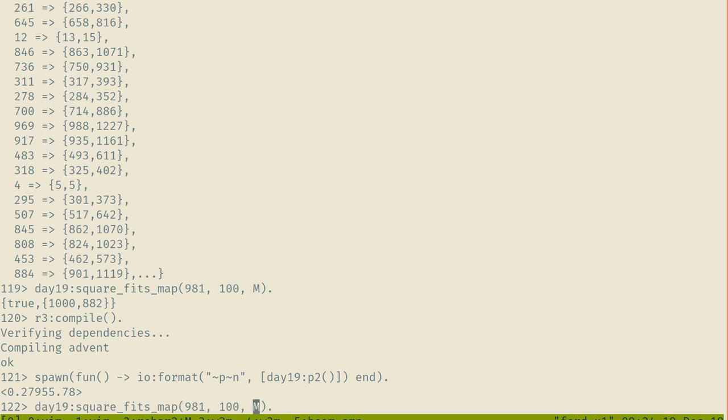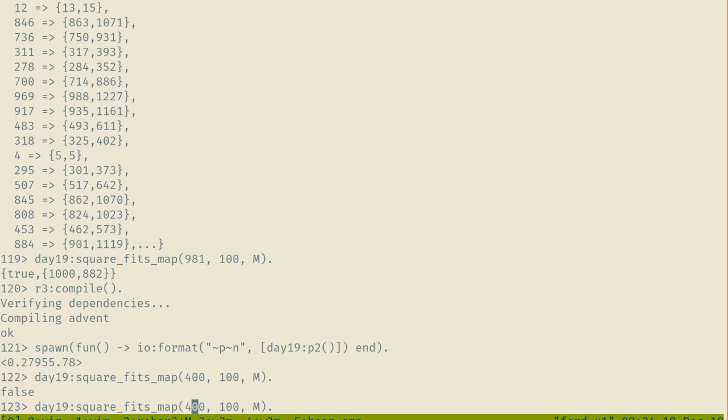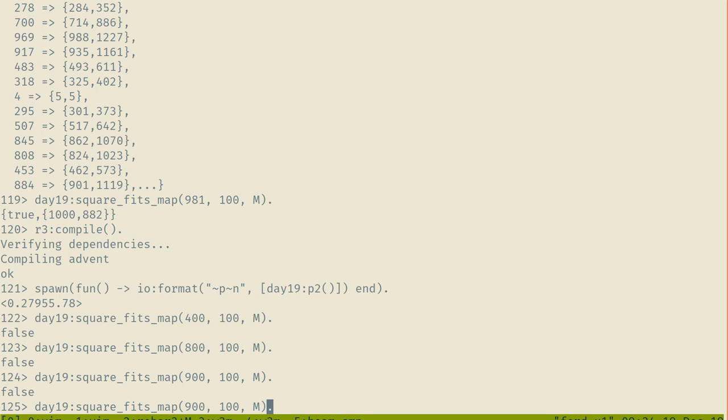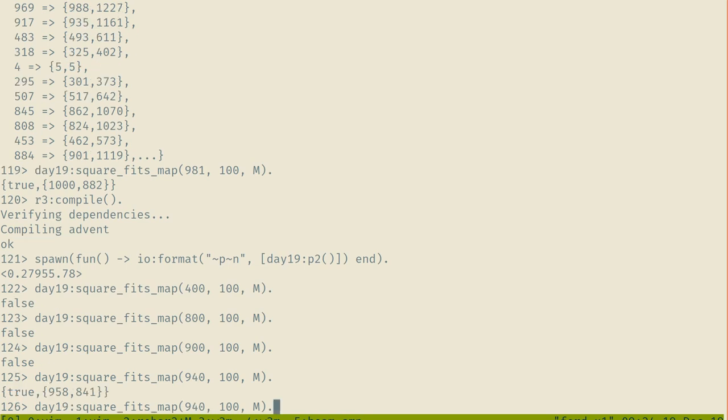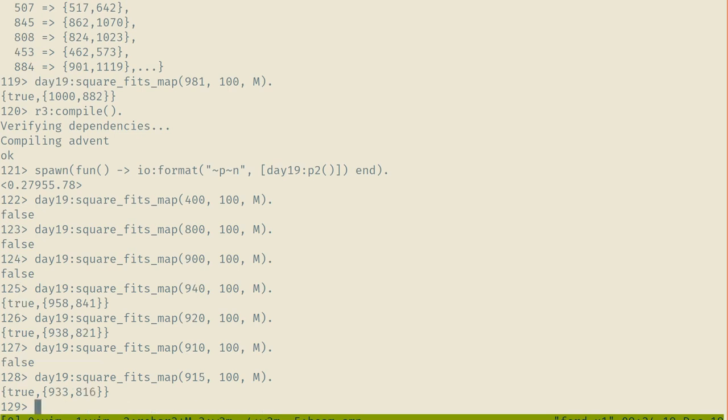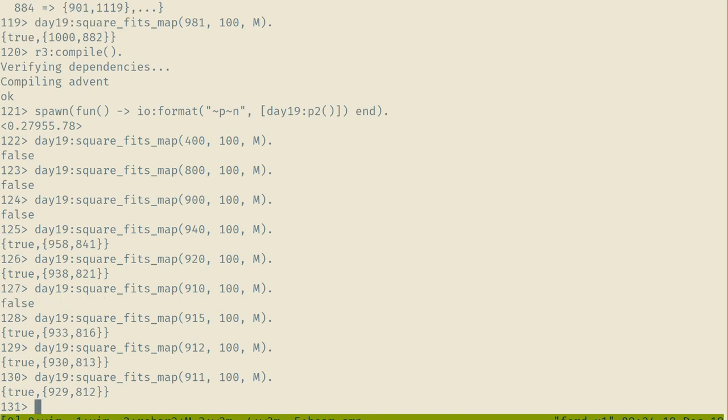But I'm pretty sure that if I have this and I do something like 400 doesn't fit, I can probably do a binary search by myself and find where it does fit. So I had 40 fits, so 420 fits, 10 doesn't, 915 fits, 12 fits, 11 fits, and I knew that 910 didn't fit. And so that would be my square right there.